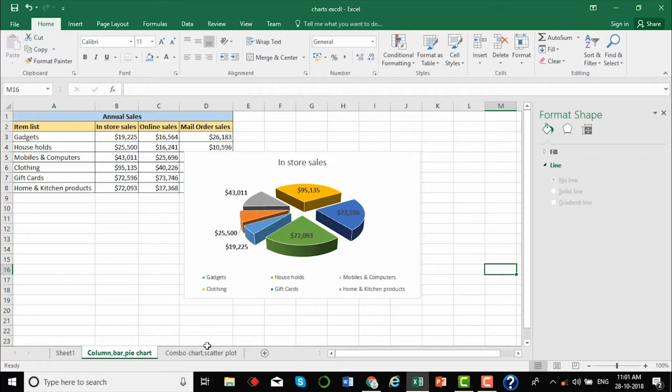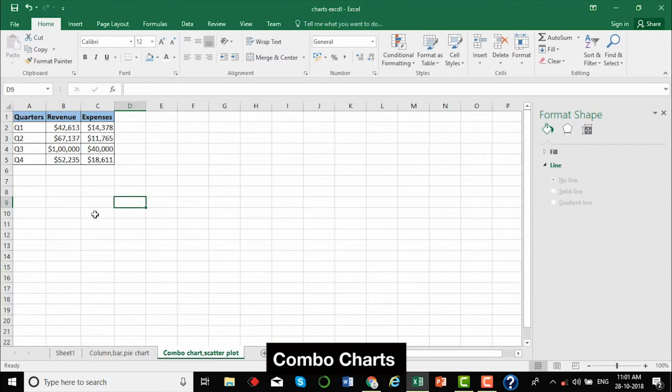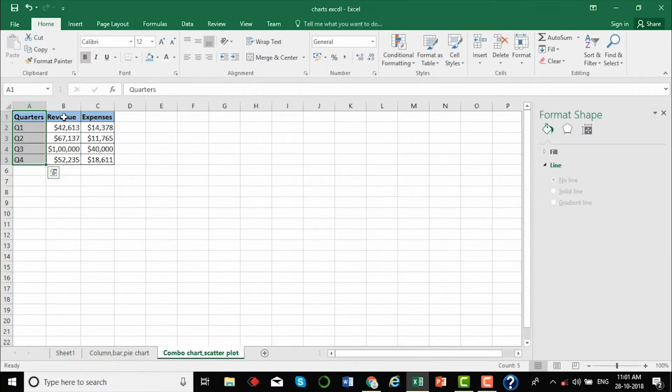Next, we have the combo chart or the scatter plot. Now, we've seen the so-called regular visualizations, like the column, bar and pie, and there we used only one particular visualization. Now we're going to see how to use one or more visualization types in a single chart. So I have some data here with the quarters and the revenue and expense generated in these quarters.